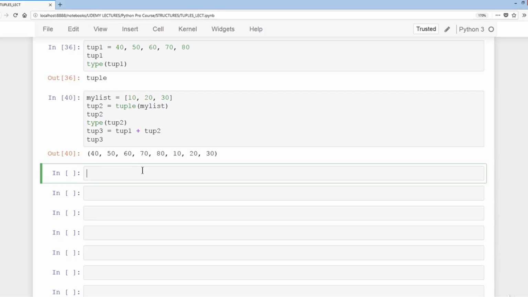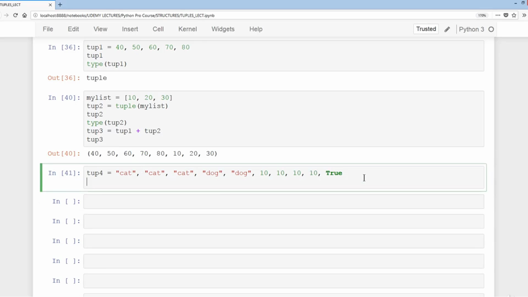Let's say, for instance, I want to have another one here, so tup4 equals, this one's going to have, let's just say, cats, cat again, cats, and we'll do dog, dog, we'll just do 10, 10, 10, 10, and we'll just do, let's say, 1 boolean of true. Okay, then I'm going to do tup4 dot tab. You can see that we only have these two functions here, count and index.